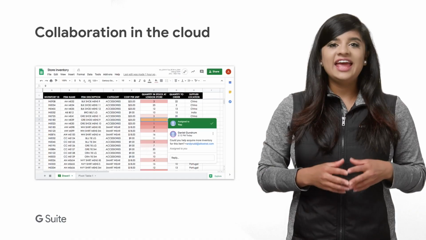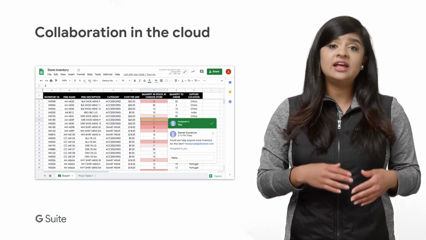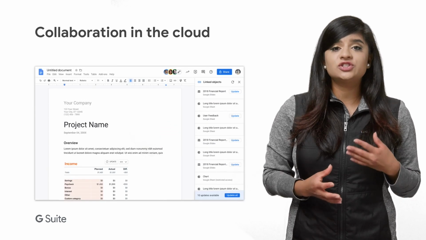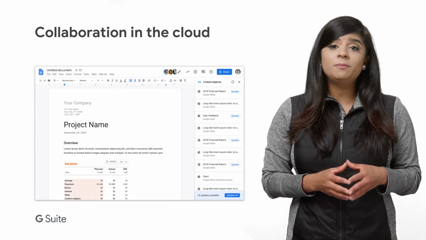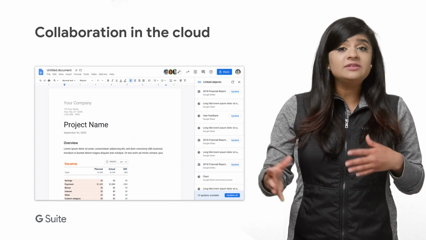Last but certainly not least, collaboration in the cloud. A standout feature of Google Sheets is that you can bring the discussion into the sheet thanks to comments. Even better, action items and comments make any outstanding to-dos perfectly clear. When it comes to discussion around your data, that's not all. When you embed charts and tables into your reports, in docs and slides, you can update them all with just a single click.